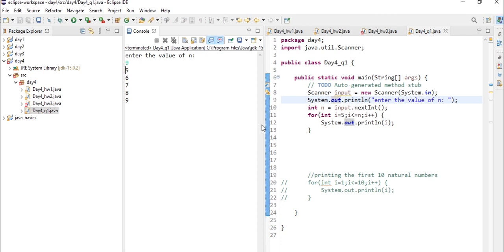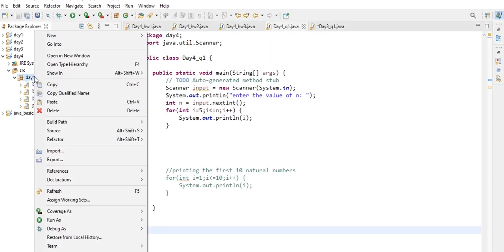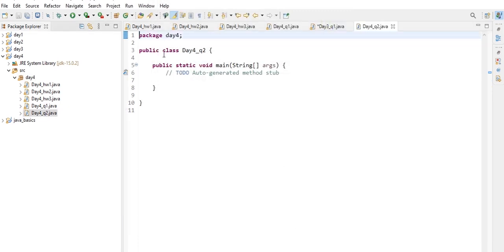So let's move on to the second question, that is printing the natural numbers from 1 to n using while loop. Let's create a new class: right click on package, select new and click on class, and let's name our class as Day4_Question2. Make sure that the first letter of your class name is a capital letter, an uppercase letter, and make sure to include the public static void main method, and let's click on finish. So our class is created with the name Day4_Question2, and let's write our code here.